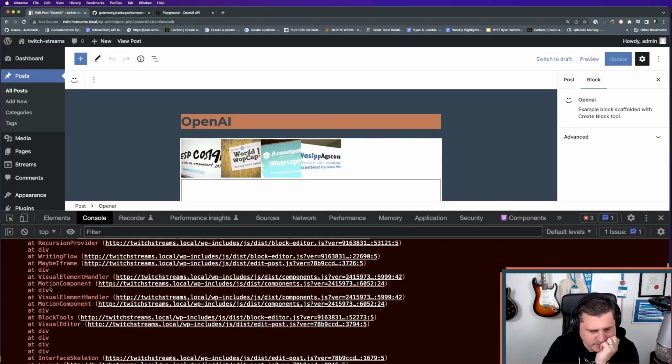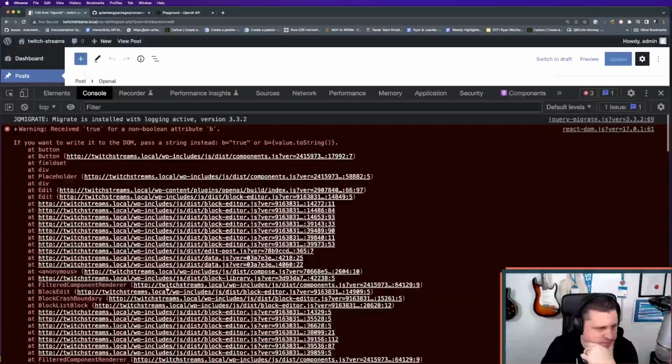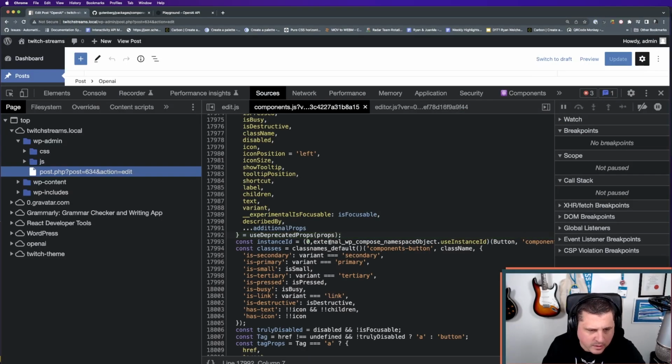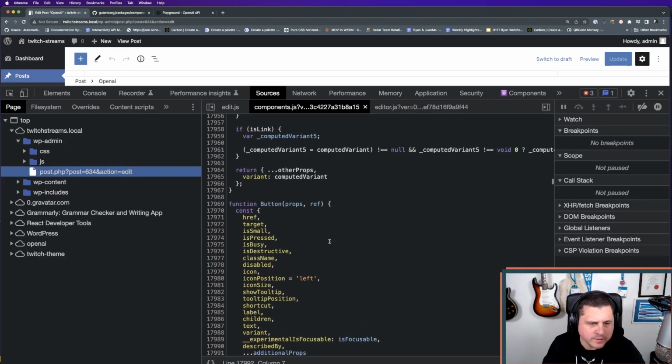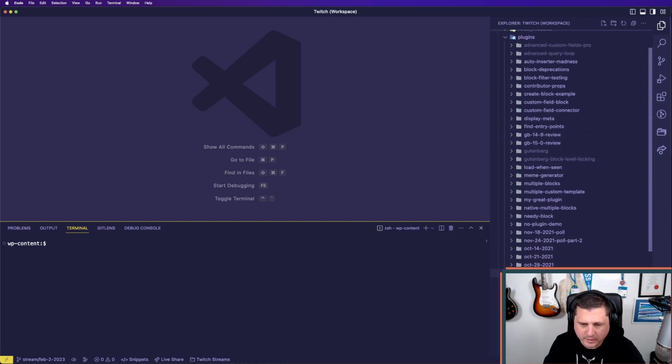Holy smokes, it's way in there. All kinds of ridiculous. Received true for a non-Boolean attribute. Okay. I don't know what that means. What is this? Button. Oh, wait a minute. Maybe I just have some code in there that shouldn't be in there. So let's get into the stuff here.